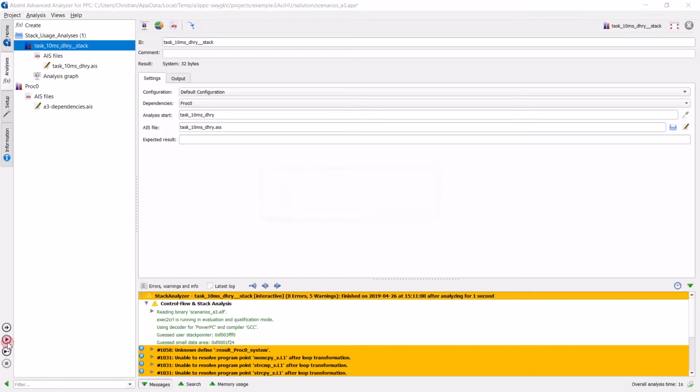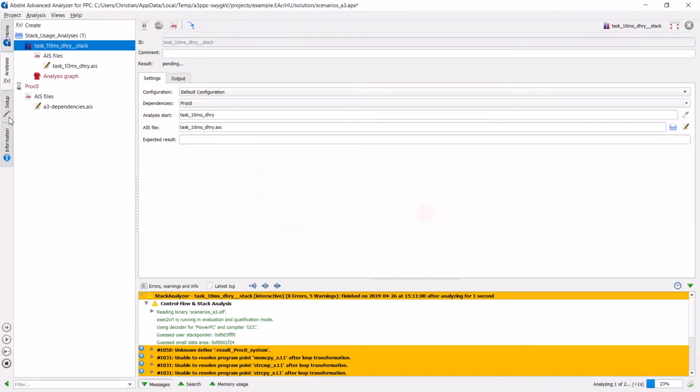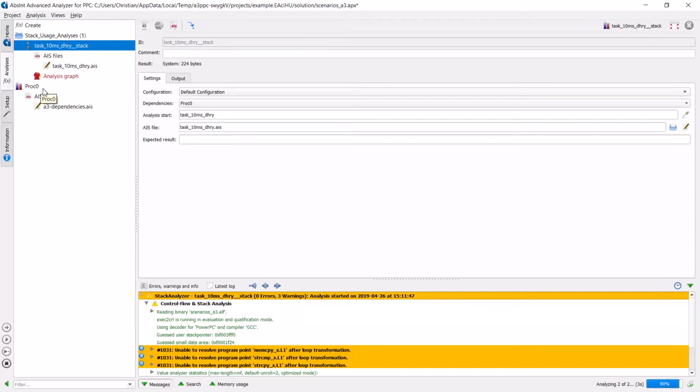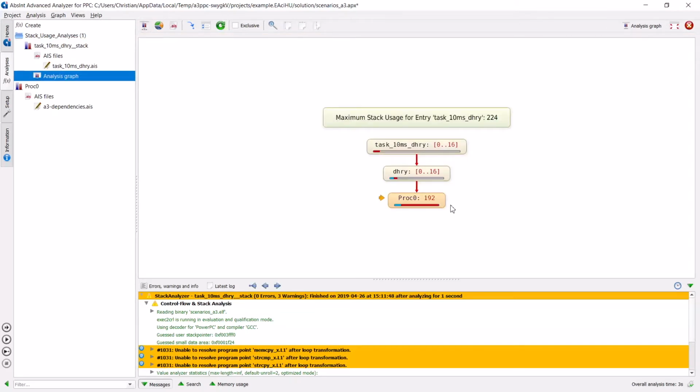Now, if I redo the analysis, it will first ask me if it can reuse the results of the proc0 analysis. If I click no, it will reperform the proc0 analysis in order to really be updated. And as you can see, if I reload the graph, it now automatically takes the result from the sub-analysis of proc0 as the stack usage for the not analyzed routine in my main task. This is the new feature of referring to analysis results in separate analysis items.